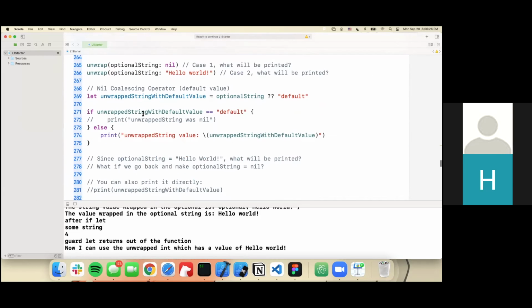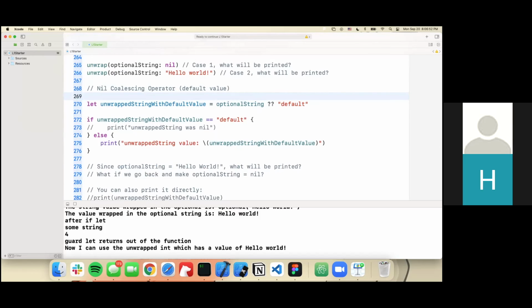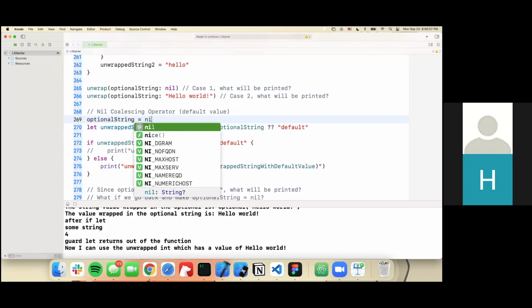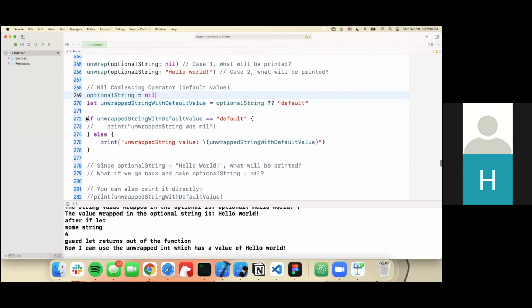So there's also another way to get the optional out. This one is most preferable if you have a default value. Like if you know that if this box is empty, I just want to use this value. So the syntax is let the variable that you want after you unwrap it equal to the optional string, which could be nil or could not be nil, and then the two question marks and then your default value. So in this case, I'll say optionalString is nil. So if I do that, if I do unwrappedStringWithDefaultValue equals default.